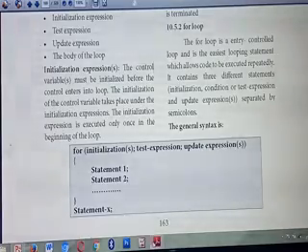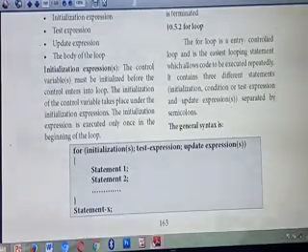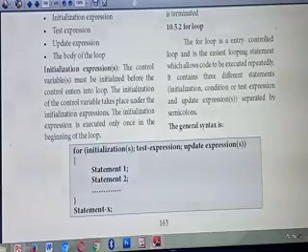Exit control means all the statements you have given inside the loop are executed, and after the loop you check the condition. That we call an exit control loop. Understood what's the difference between entry control and exit control? So the for loop is the entry control loop. The condition is checked before the execution, before the flow enters the loop.